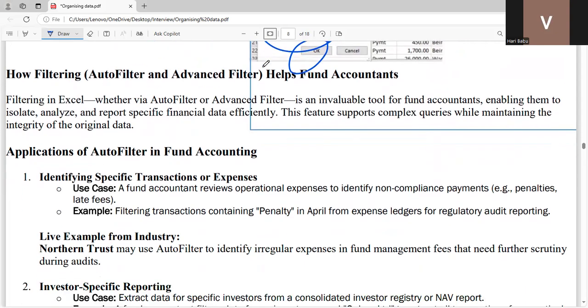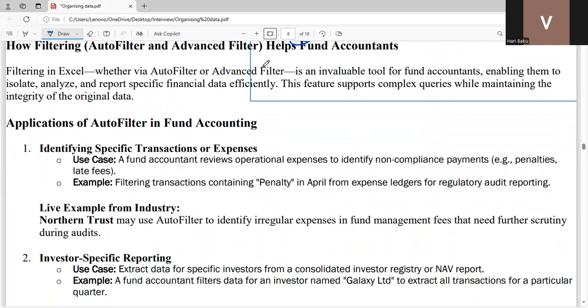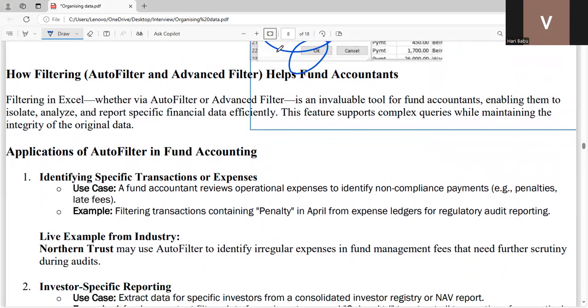Next, we are looking at how filtering works. How auto filter and advanced filter help in fund accounting will be seen in the next video.